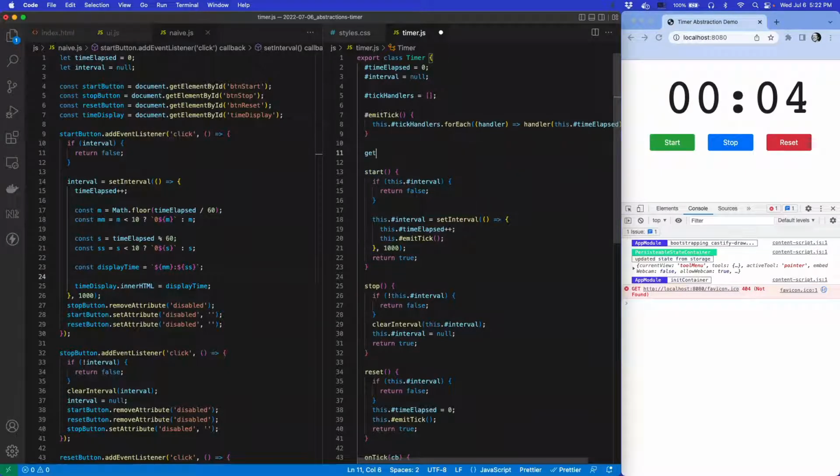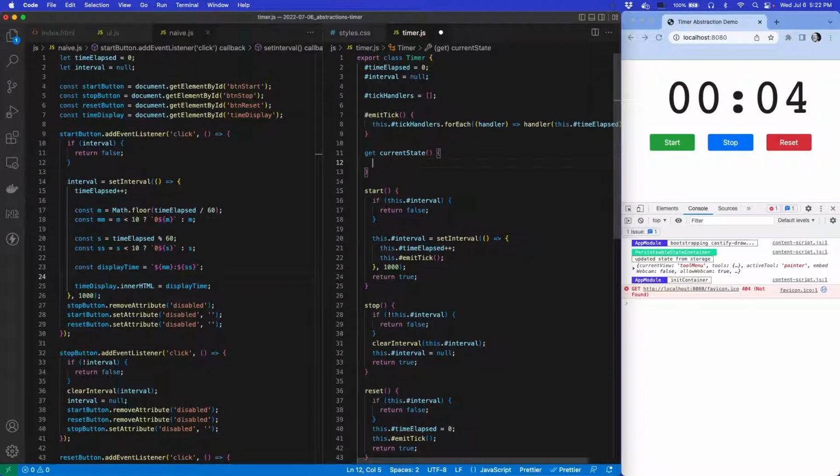We'll say get current state, return, if this dot interval, we're going to return running. Otherwise, we're going to return stop. And so what this does is insulate the consuming code from changes in how we determine whether this is actually running. If we change the implementation of this so that we're no longer using an interval, we can still have this public property. This is not going to change. We still have this notion of is it running or is it stopped?